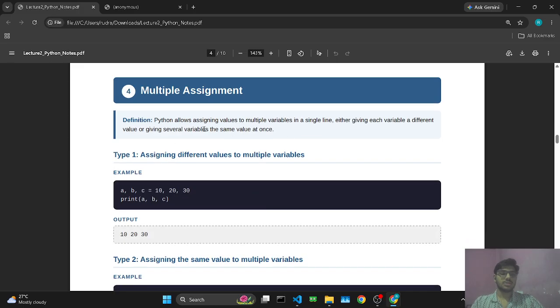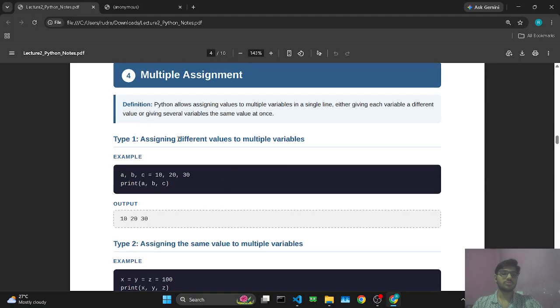Multiple assignments. Python allows assigning values to multiple variables in a single line, either giving each variable a different value or giving several variables the same value at once. Type 1, assigning different values to different variables. We can assign multiple variables values at the same time in one line. We don't have to write a is equal to 10, then in the next line b is equal to 20, c is equal to 30. We can do that in the same line to save time, like this.